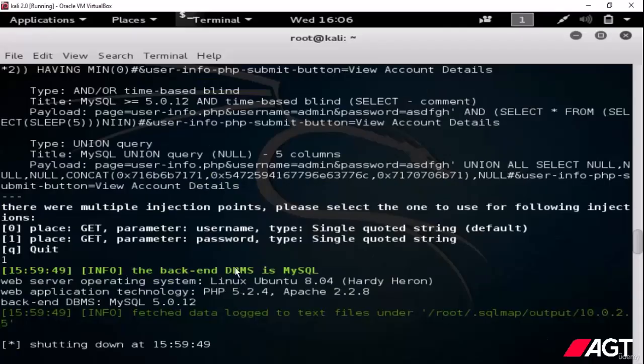It says the backend database management system is MySQL, which is correct. Now the operating system version is Linux Ubuntu, the PHP version is this, and the web server, which is Apache, is running on version 2.2.8, right? And the MySQL version is 5. Now all of the information provided here is absolutely correct, right?